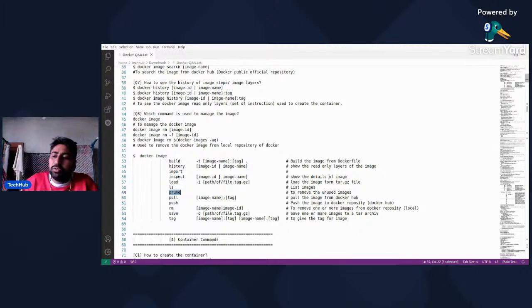Prune means unused images you want to remove. That is nothing but the prune. Pull. Pull is what? Pull the image from Docker Hub. The pull command will be used to pull the image from Docker Hub. And then you have to tell the image name and tag, then your Docker will pull the image from Docker Hub. If you don't give the tag, it will use the default tag as latest.